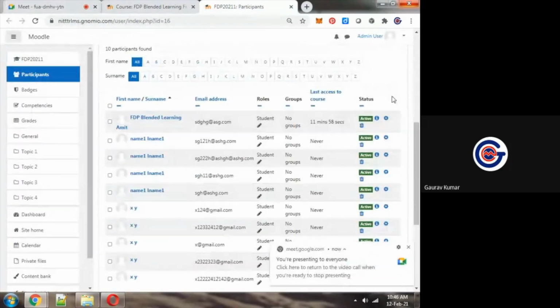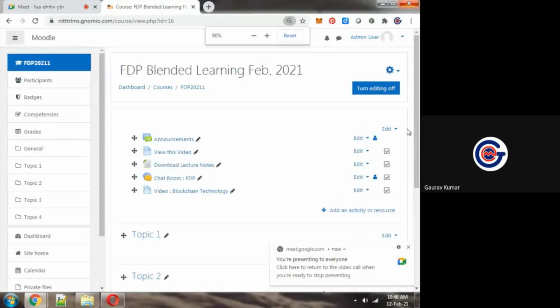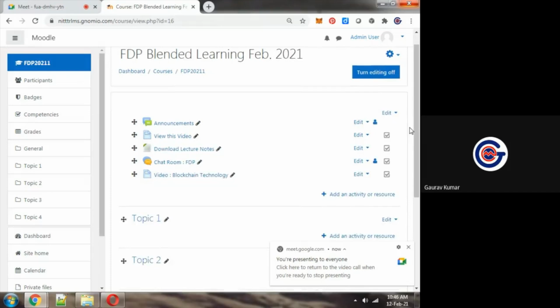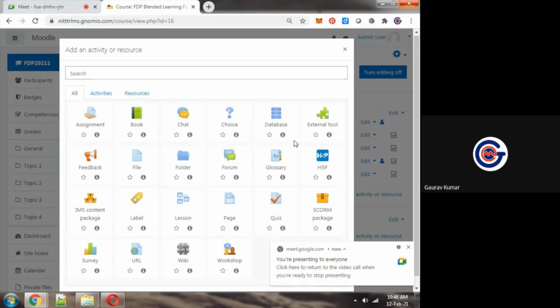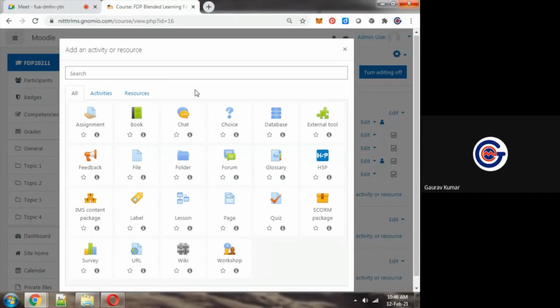Okay, now we will see other features, other modules of Moodle LMS. What can we do in this? So, add an activity or resource. Up to now, we have seen the chat engine and sharing of videos. Along with that, how to share some particular file. Now we will see in which way we can give some assignment or choice or different other options.